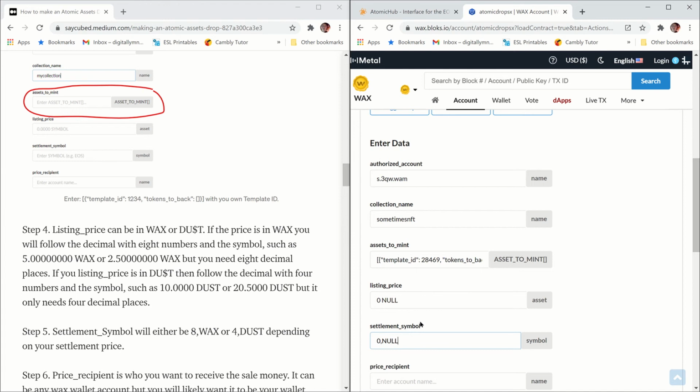A little different than the field above it, but this is the way it should be set up. Now I'll show you real quick. Say you wanted to set these up for 10 wax each. You do want to follow what it says in the Medium article.